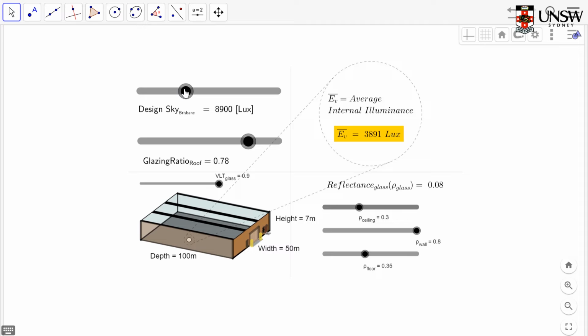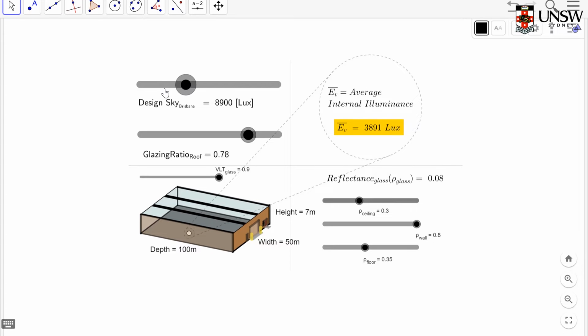So we can change the design sky, which if you're not sure what the design sky is, you can go back through your lectures and have a look. So we can change to, let's have a look at Sydney for the moment. So this is our design sky for Sydney. This is our 85% condition that we'd expect throughout the year for average external horizontal illuminance.